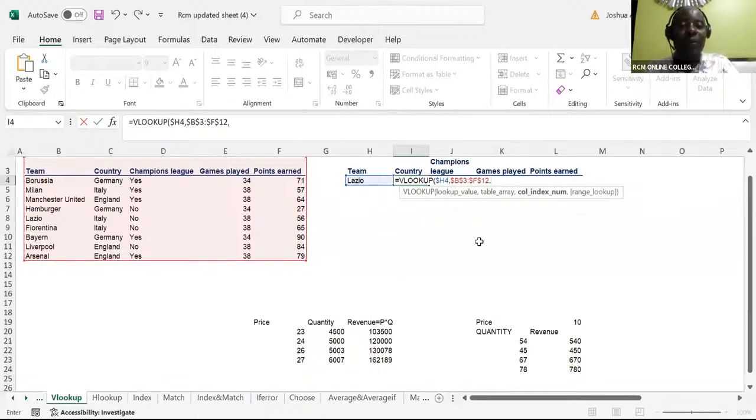After the table array, they want a column index number. So the column index: we are looking up the country of Lazio. Remember, column 1 is where Lazio is. The information that I want to return here is information about country. And the country, in terms of column indexation, is column number 2, because we count the columns 1, 2, like that. So this is column number 2. Then I'll say comma.